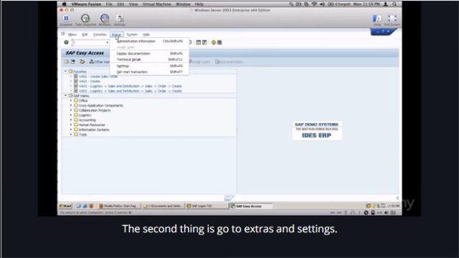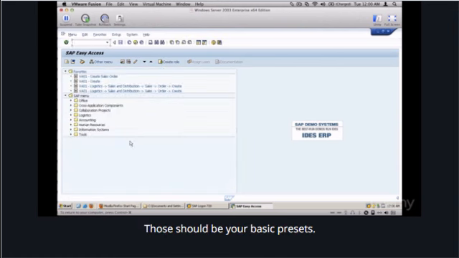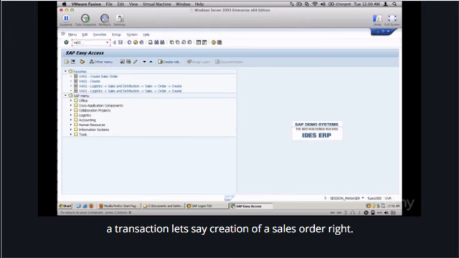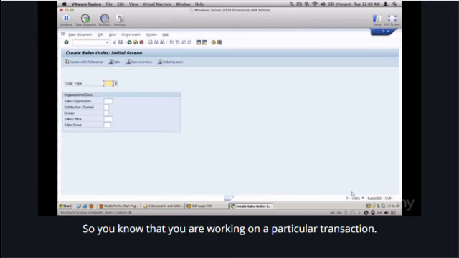The second thing is go to Extras and Settings. Make sure you select Display Technical Names. Okay, those should be your basic presets. If you want to just go here and set this to transaction, that would be awesome, because if you execute a transaction, let's say creation of a sales order, you'll have the transaction listed here, so you know that you are working on a particular transaction.